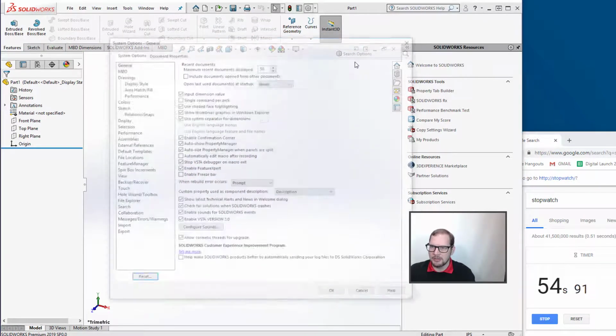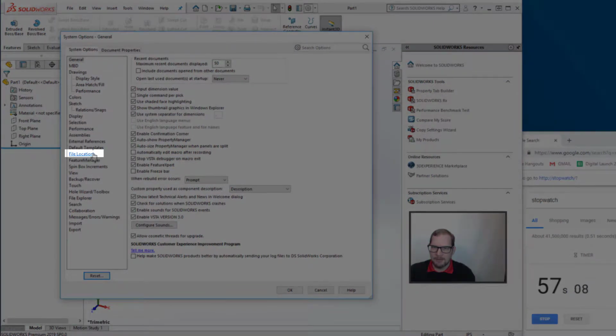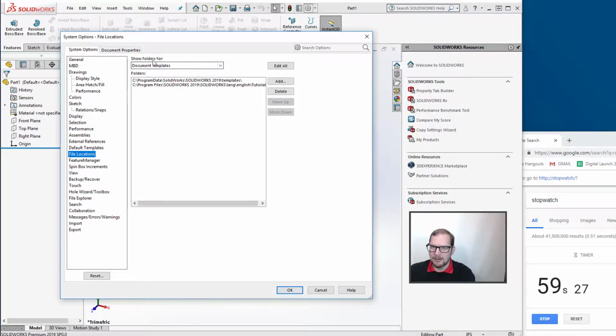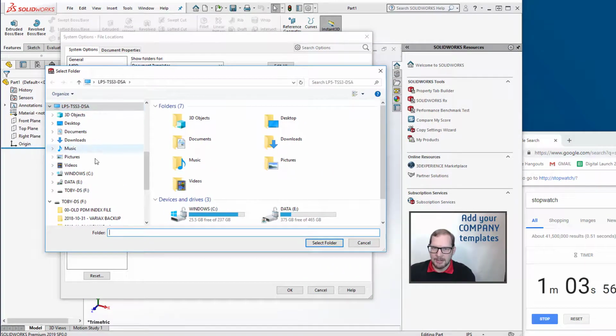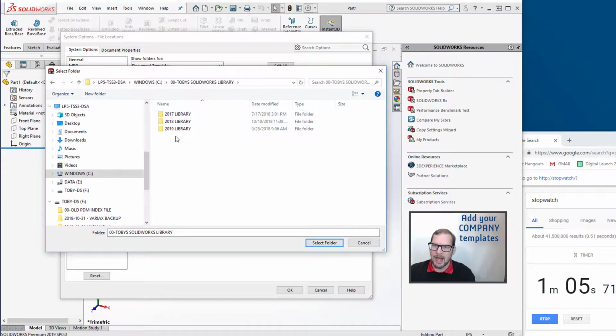So I'm going to click Options. And from Options, I'm going to go down here to File Locations. And under Document Templates, I'm going to click Add. And then once I go into Add here, I'm going to go to my C drive to a location where I've created some templates for SolidWorks 2019.